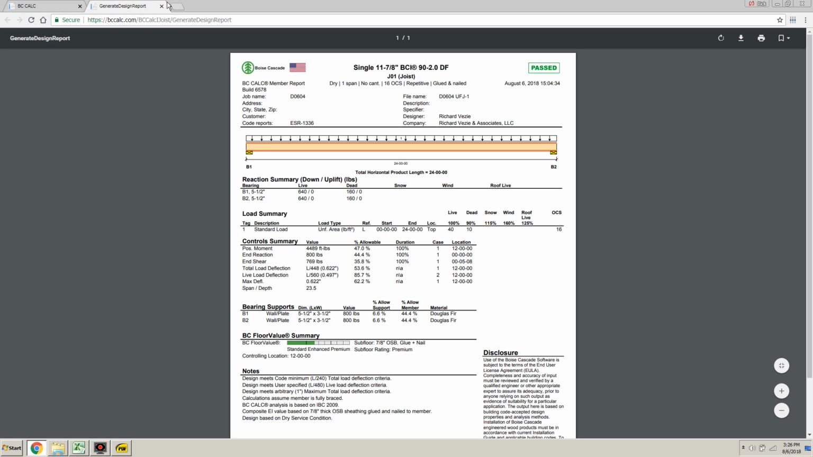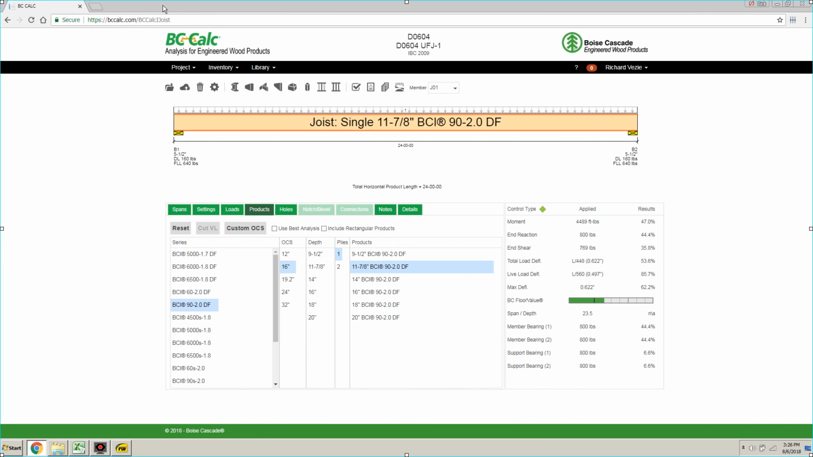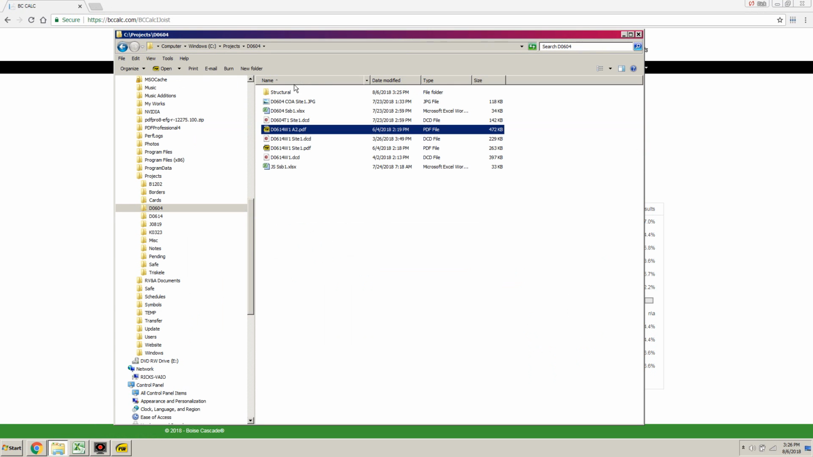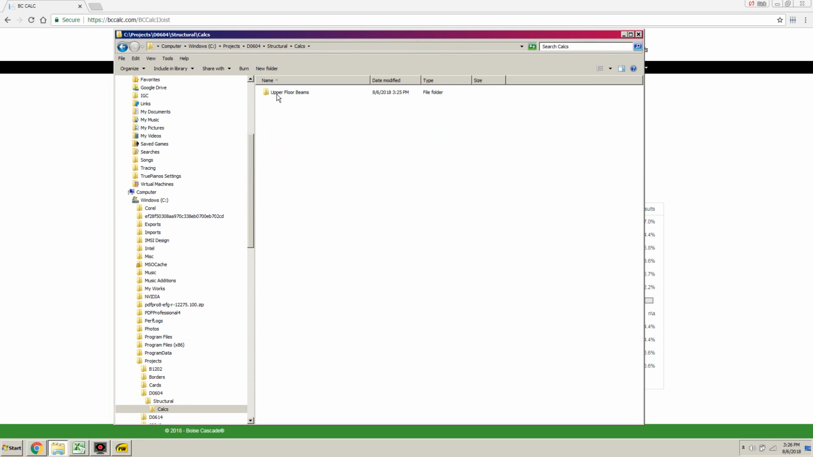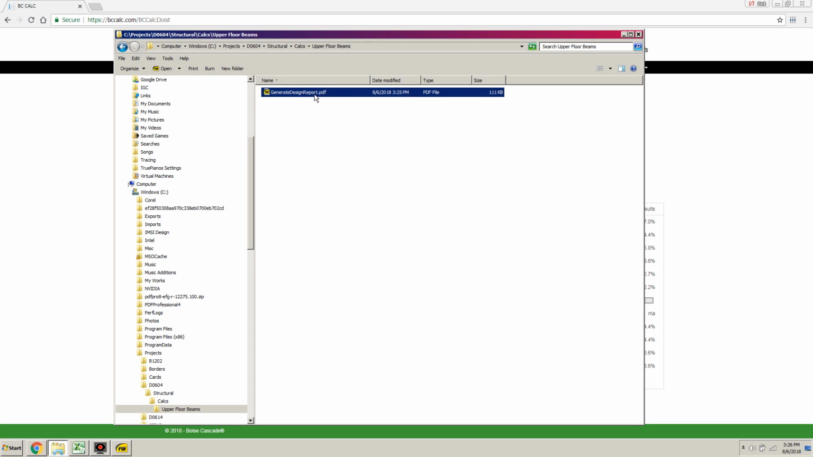Okay, so I'm not sure what the name is, but I'll go in and change that in a moment. I'm going to go ahead and close this down. Okay, I'm going to go into the actual folders, calcs, upper floor beams, and I'm just going to change the name of this report to D0604 UFJ-1. Okay, so we'll know what that is.